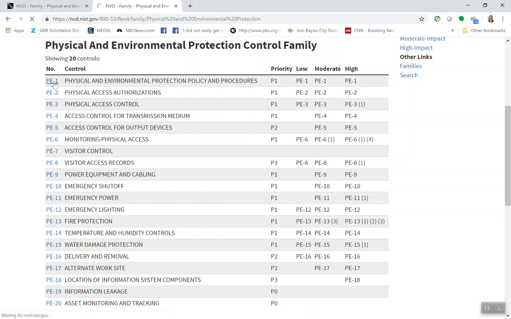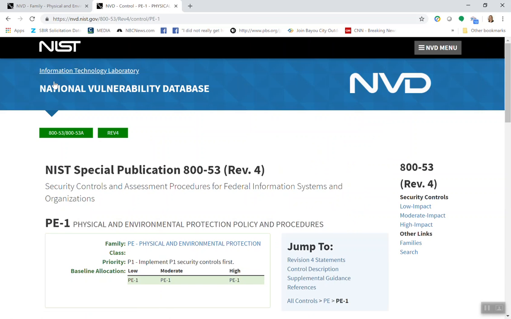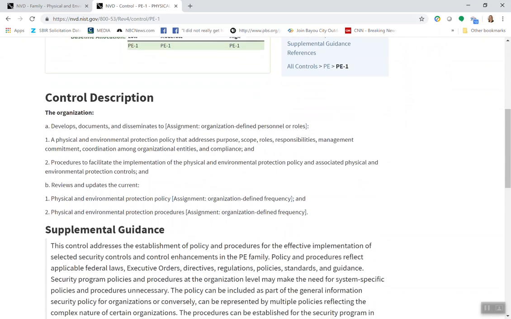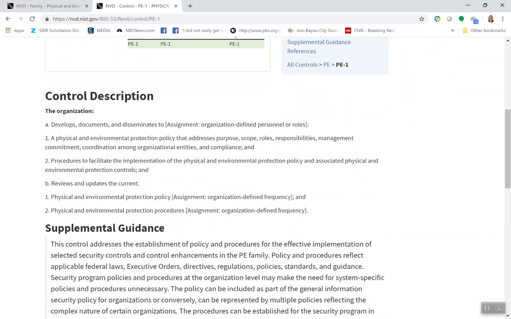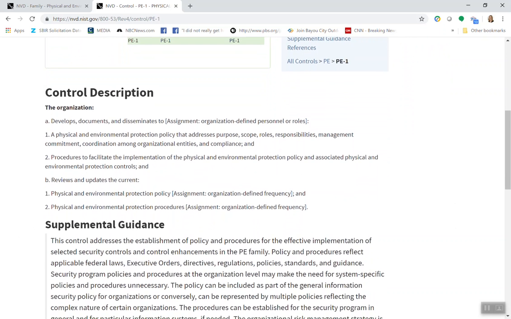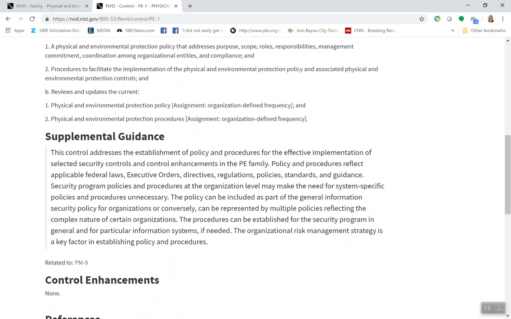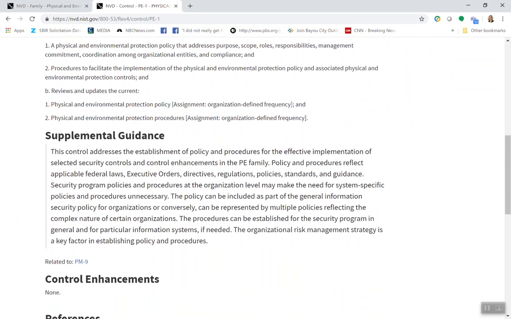So when we click on this, and you notice low, moderate, and high has to use it, you will see that the control description is put here. The organization develops, documents, and disseminates to, then your brackets, a physical and environmental protection policy that addresses purpose, scope, roles, responsibility, management commitment, on and on and on. Here's your control description. These are A and B, each with 2 sub-bullets. Then, if you're saying, I'm not sure what this means, here's the supplemental advice or guidance.